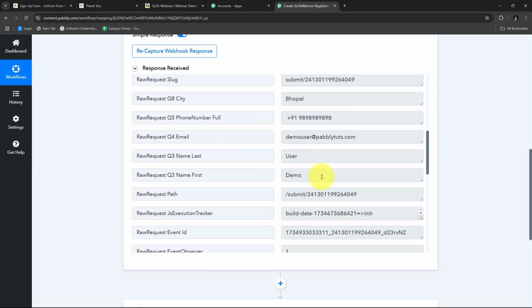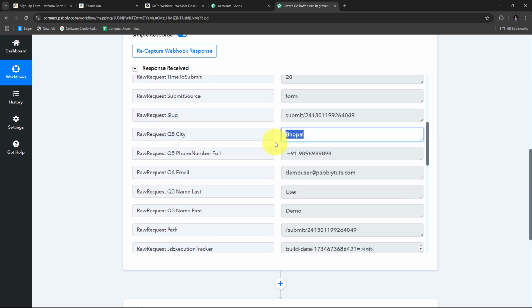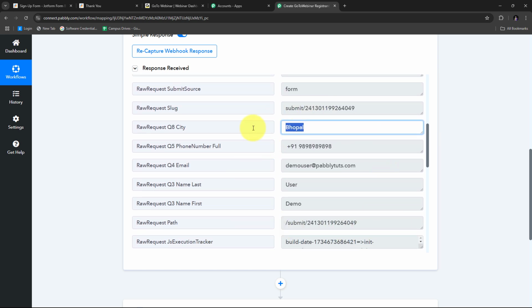Here I have the first name of my registrant, that is demo. I have the last name, that is user. I have the email, that is demouser@pabblytudes.com. I have the random phone number, and I have the city, that is Bhopal. So we can see that these are all the details of my registrant who has filled my Jotform for creating a new registration for my webinar.